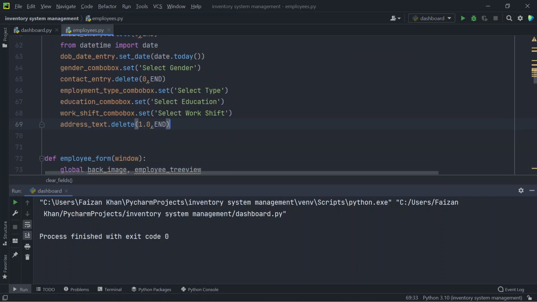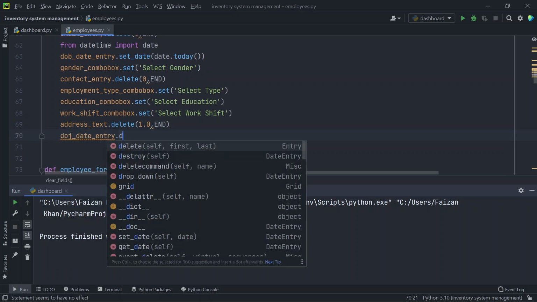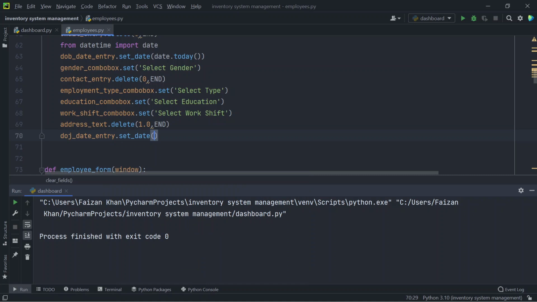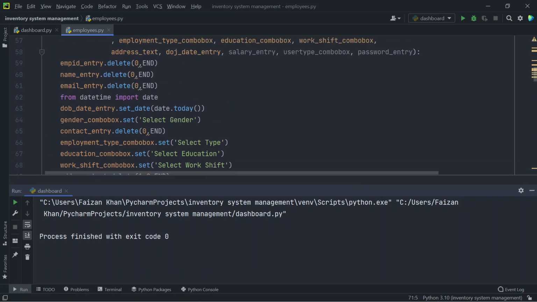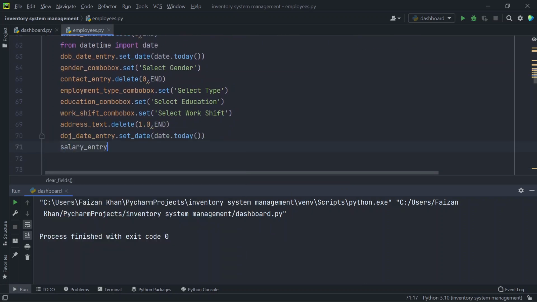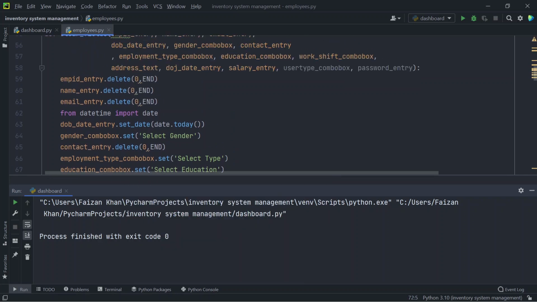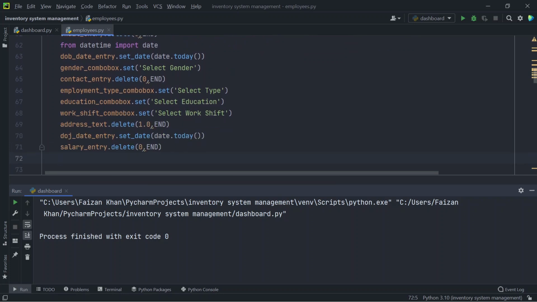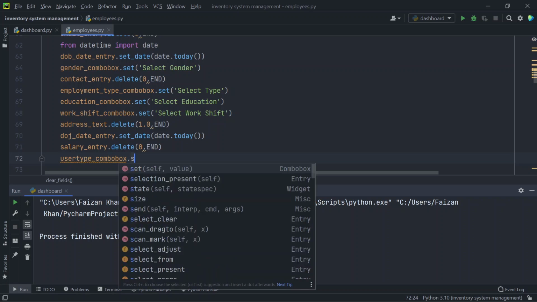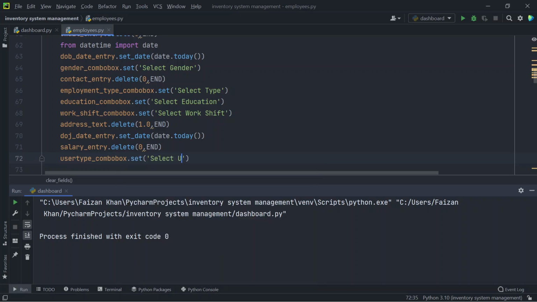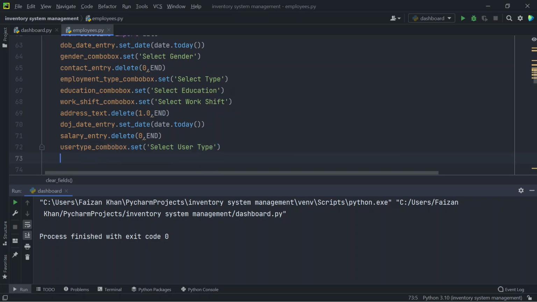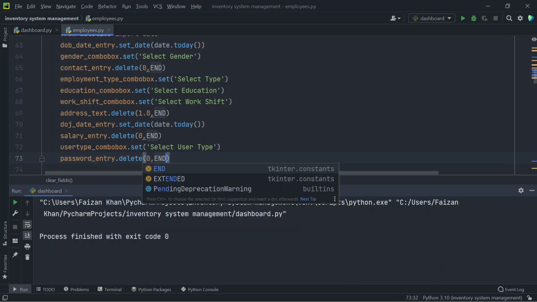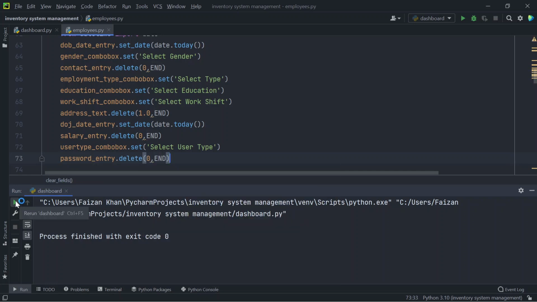After the text area, we have date of joining, date entry dot set_date, and here we'll use date.today(). Here also we'll reset today's date. Then salary entry dot delete from start till end. After that, user type combo box dot set select user type. After that, password entry dot delete from start till end. Now I can run it.